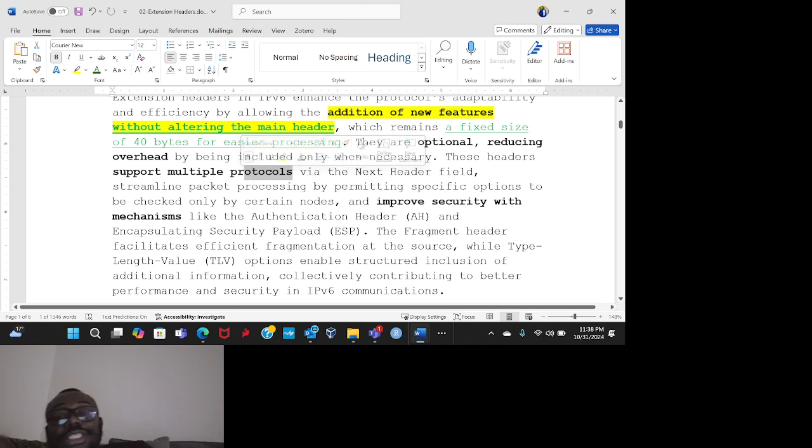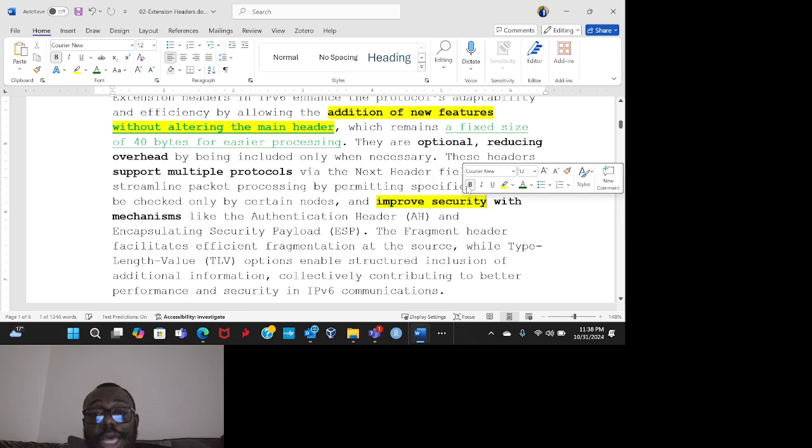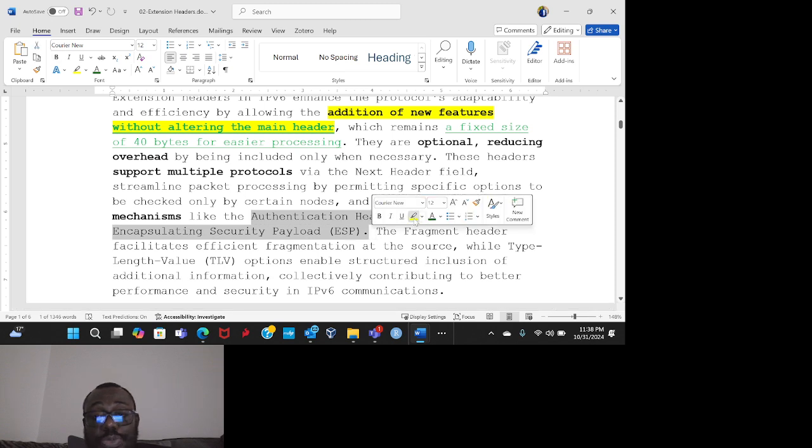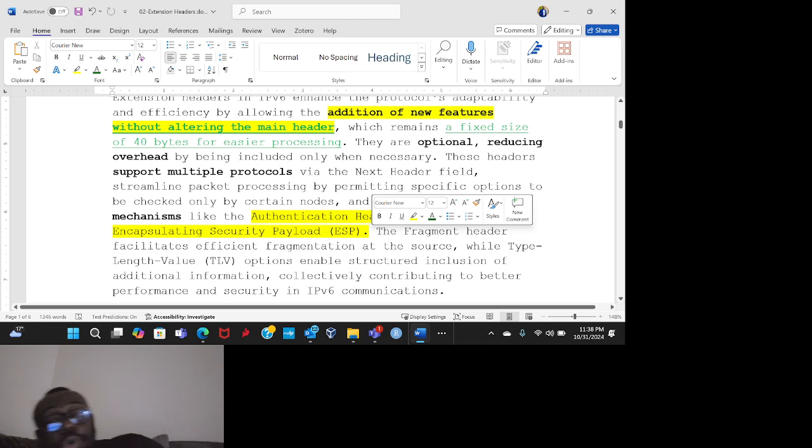So every extension header is going to have its own next header field, which is going to point to the next thing. For example, if the goal at layer 3 is to improve security mechanisms, then we can use the authentication header field and then the security payload ESP fields to support this. If the goal is to support fragmentation at the source layer, we could definitely introduce the fragmentation extension header field.